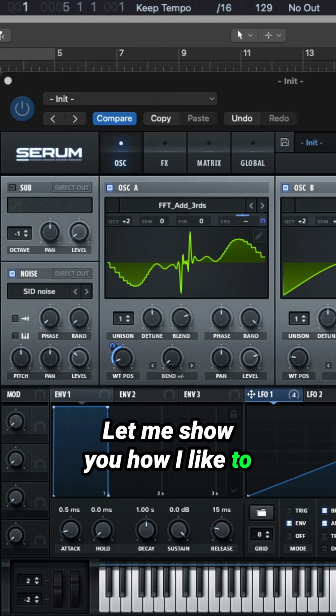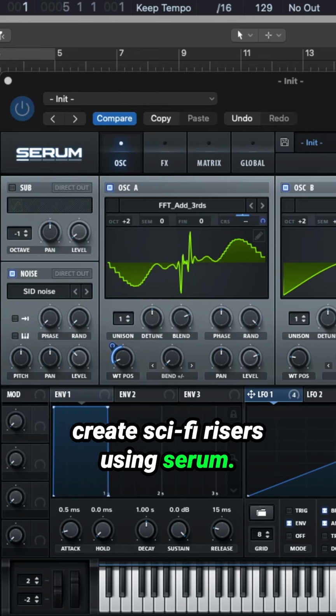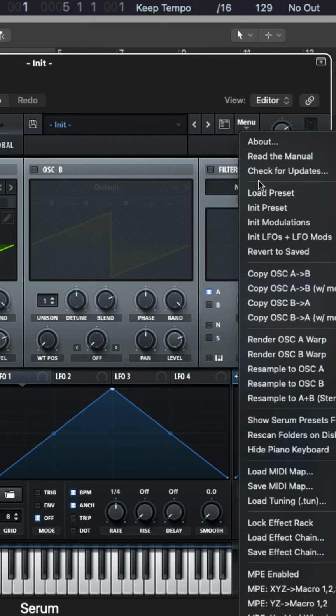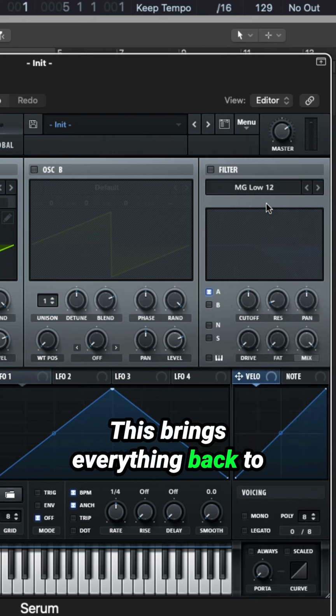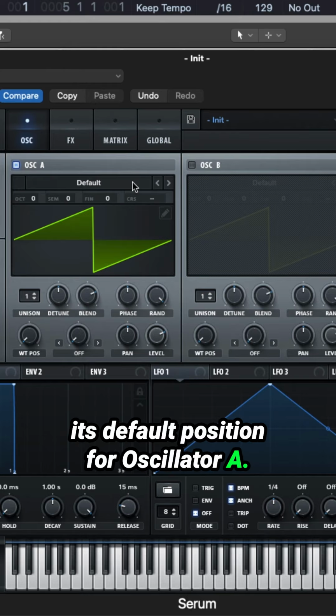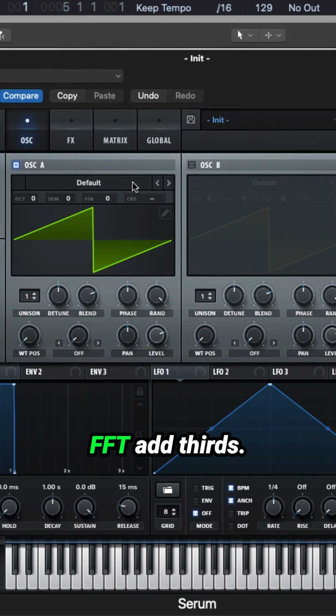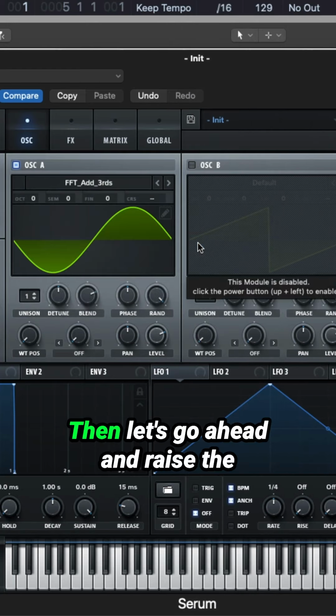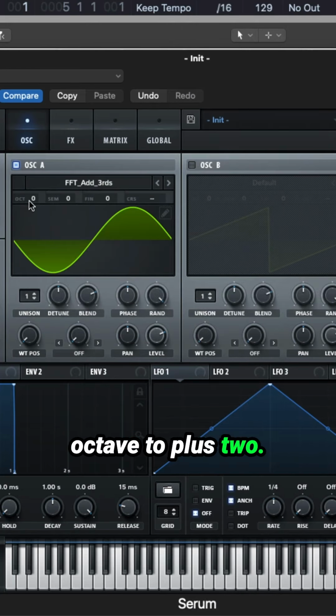Let me show you how I like to create Sci-Fi Risers using Serum. So first, let's go ahead and go to the menu and initialize Serum. This brings everything back to its default position. For oscillator A, I'm going to choose a wavetable called FFT at thirds. Then let's go ahead and raise the octave to +2.